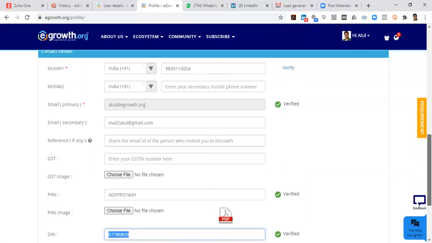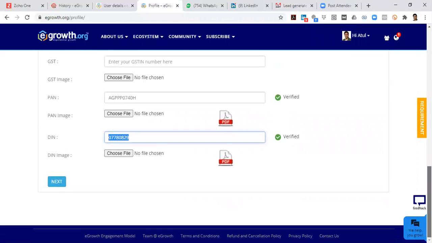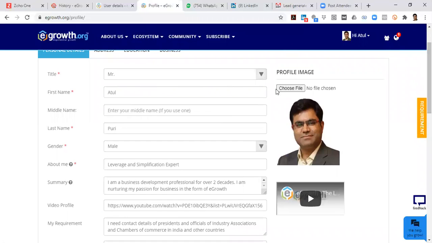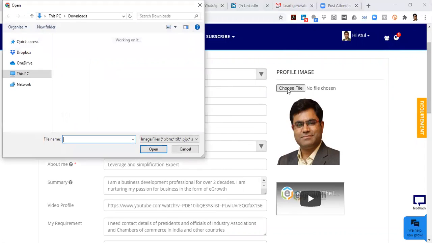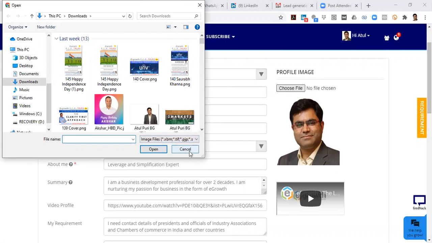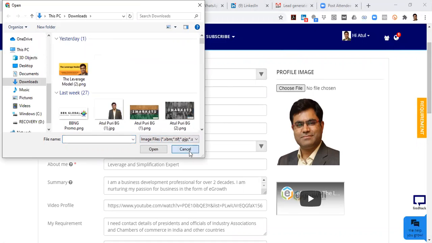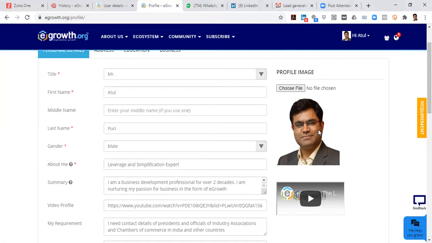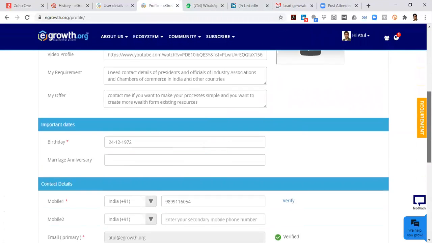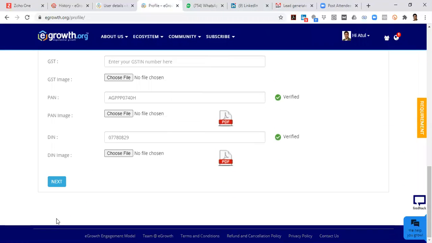Okay. So once this is done, okay, one more thing. On the top right, you see my profile image. So I can select an image from my PC and upload that. So if you're on the mobile, you can also pick up a photo from your mobile and upload that over here. So this is how your basic details or the personal details are complete. We move to the next section.